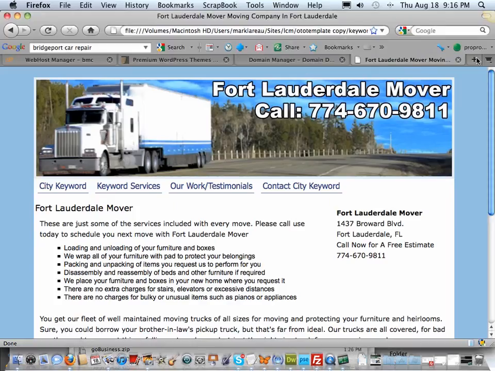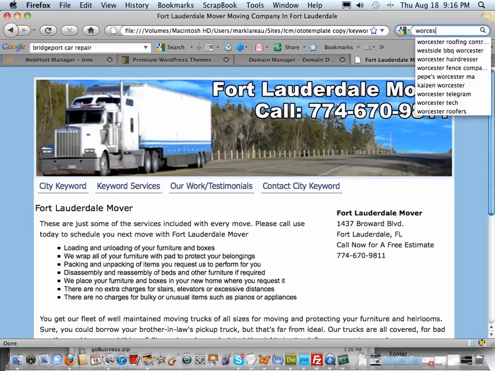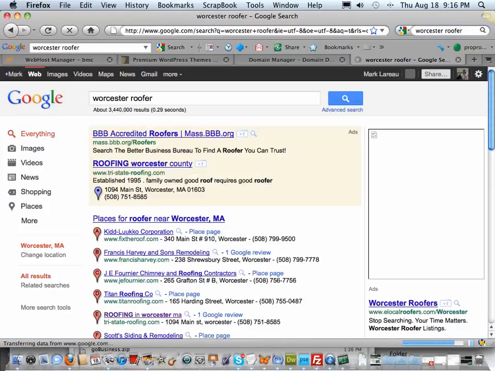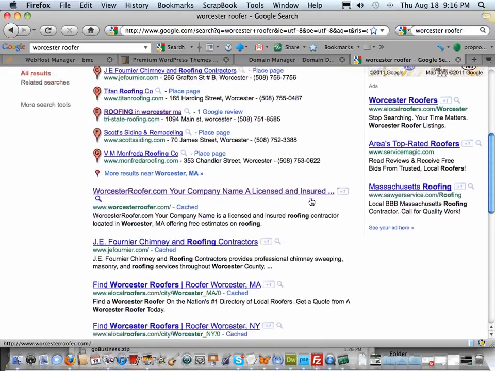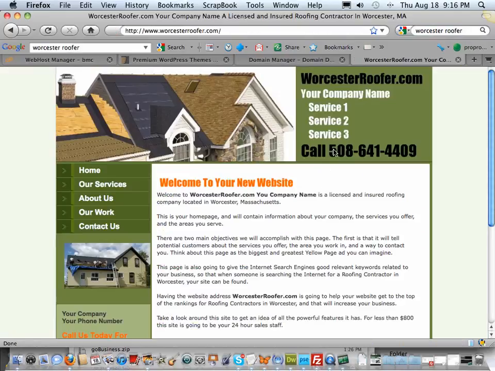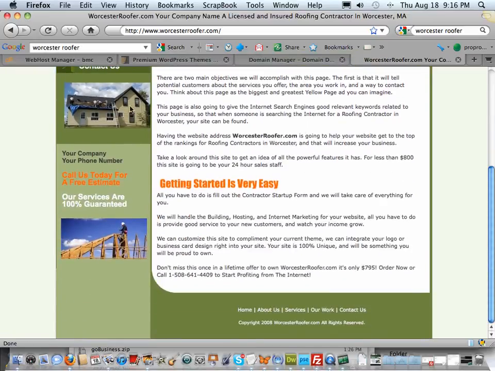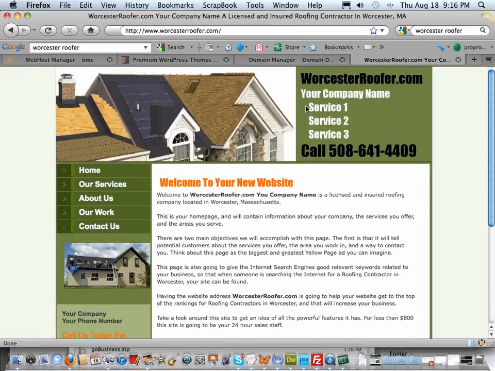One of the older styles that I used to use was Worcester Roofer. That's one of the sites that I used to use a lot. What I don't like about it is it's a hard site to adjust, kind of. I just didn't like the layout of it. But once again, it's got a big area up top, has a big call to action, lays out what the services are. This has the vertical menu bar over here on the left.